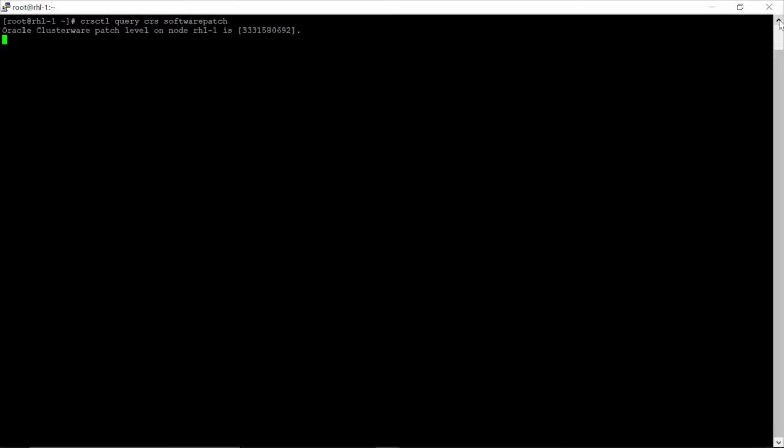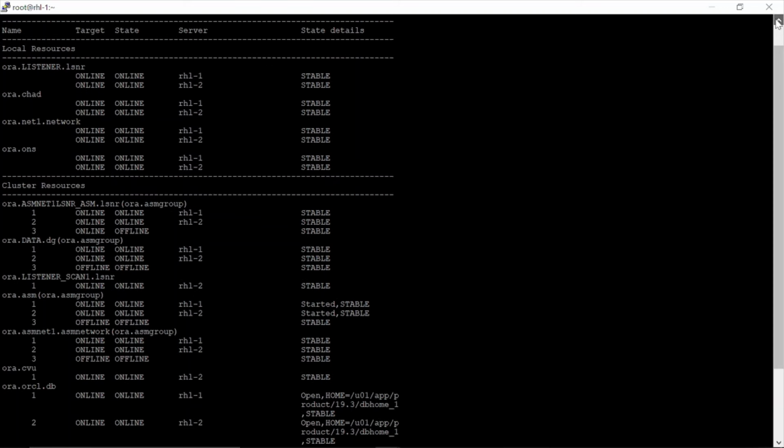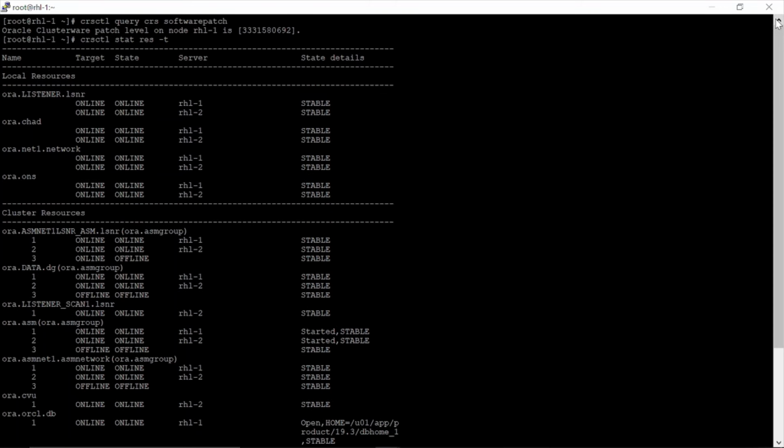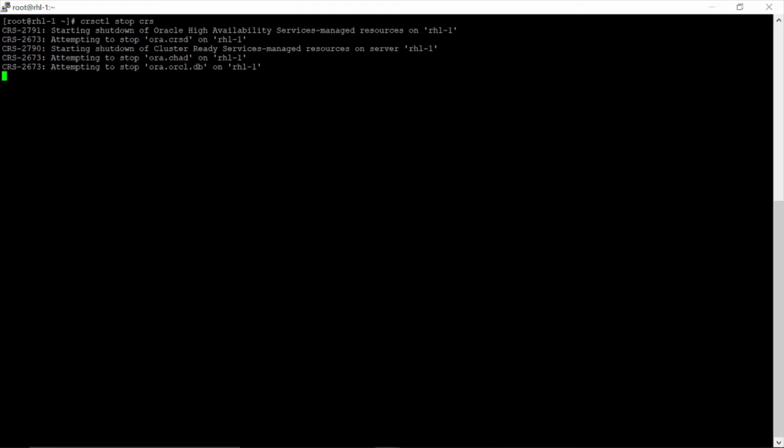Similarly, you can get information about the software patch, and you can get the resources running on both the nodes, node apps, and CRSCTL stat res -t -init will show you the services on a particular node.